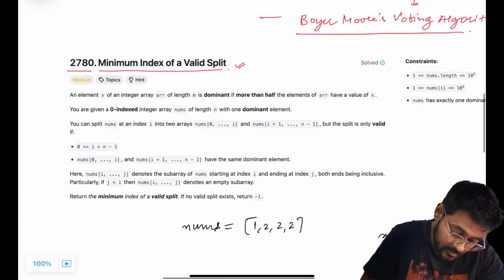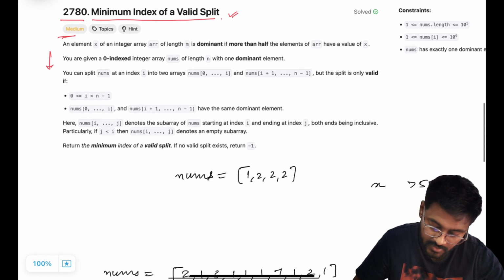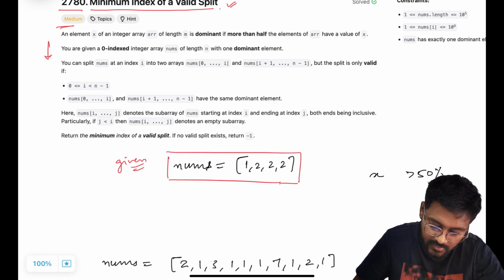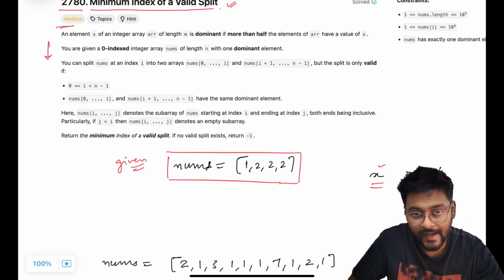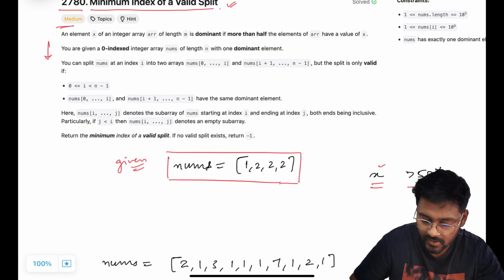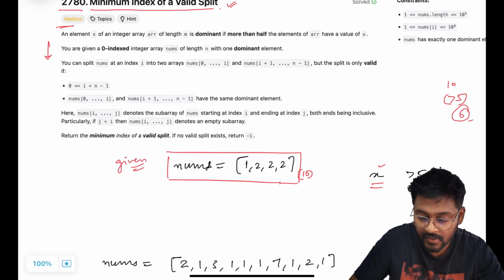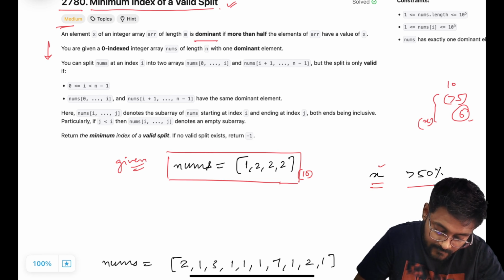Now let's come to our problem statement. This question has been marked as medium. I will directly explain the problem statement with the help of an example. What is the given part? We are given an array of integers, and in this array there is one integer, let's say x, that is dominating the array. It means it is present more than 50% of the time. Let's say the array size is 10. It means there should be one element appearing more than 5 times, at least 6 times, and that is our majority element, x. So x is dominant, present in more than half of the elements in the array.